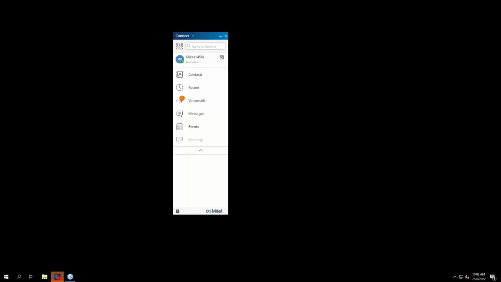And additionally, if you have the Edge Gateway appliance, we can configure it so that this client can even work outside your network to provide you with call control and cell phone capability, even without a direct VPN connection for remote users. So on my screen here, I just have the Connect client brought up.